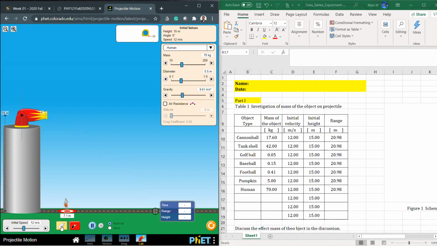Okay, let's check a couple of other things here. What else? Piano. Let's send the piano and see how far it goes. It's very heavy, 400 kilograms, and it should not show any difference at all, right? See that? Exactly the same.